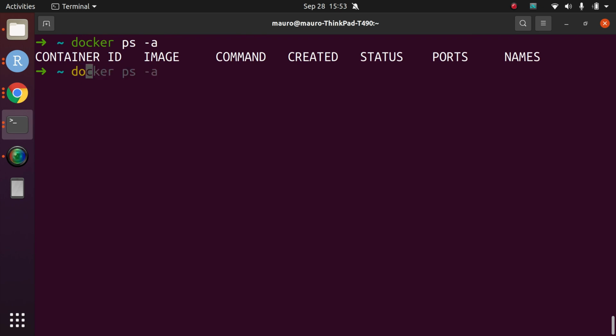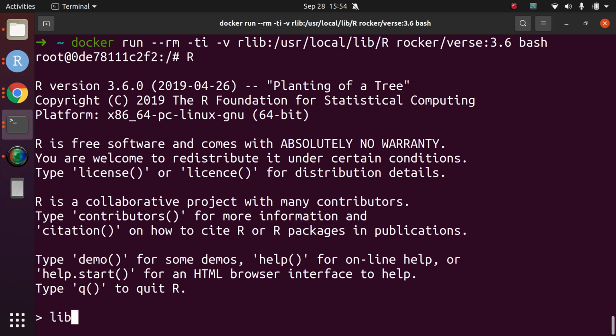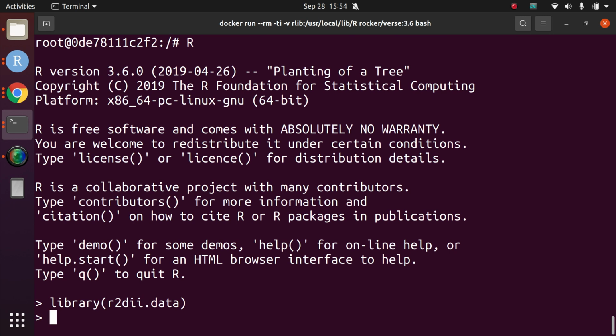If I do another docker run, I can now reuse the volume. I'm going to run a new, fresh container of this Rockerverse image, again with 3.6, because if I'm going to reuse the library, it has to belong to the same version of R. Notice that I'm reusing the volume, mapping it again to /usr/local/lib/R. So if I run R and do library(r2dii.data), this should work because the package is installed. Even though this container is fresh, it is looking at the installed packages that I stored in the named volume.